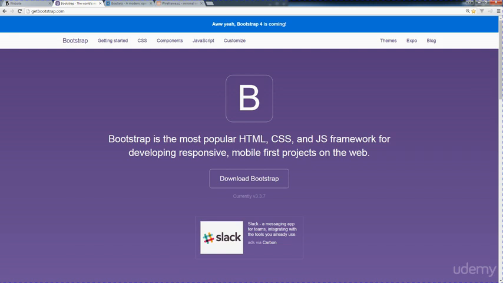In the next lesson, I'm going to run through Bootstrap, and I'm going to give you a quick overview of what Bootstrap is and how it's used, and then we're going to progress into building out a website from scratch, utilizing Bootstrap. So that's all coming up in the next set of lessons.